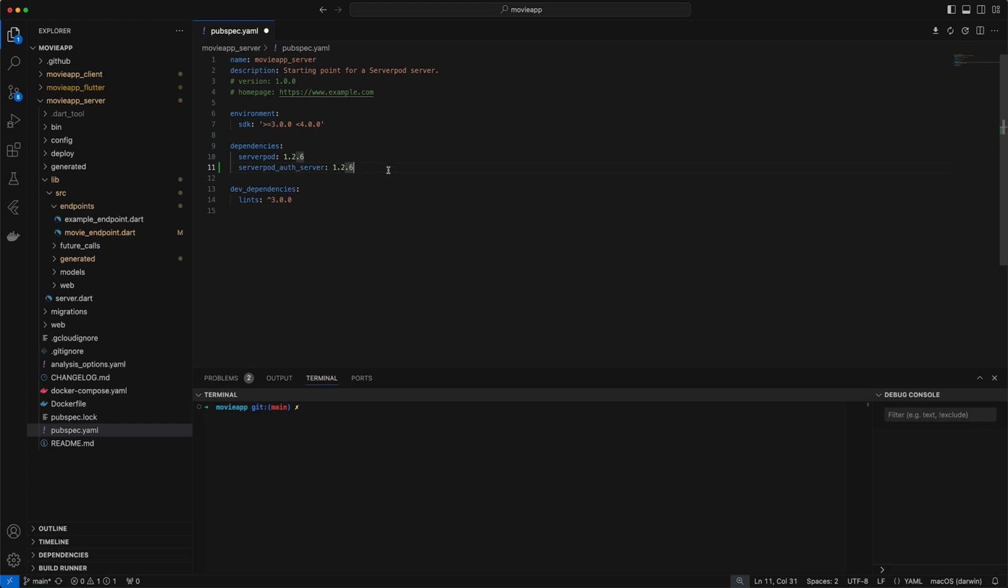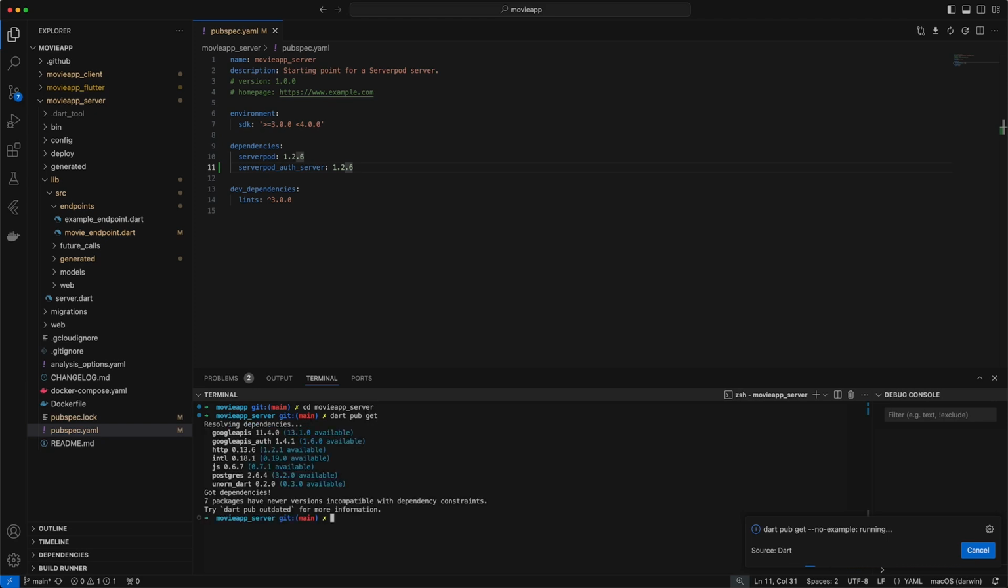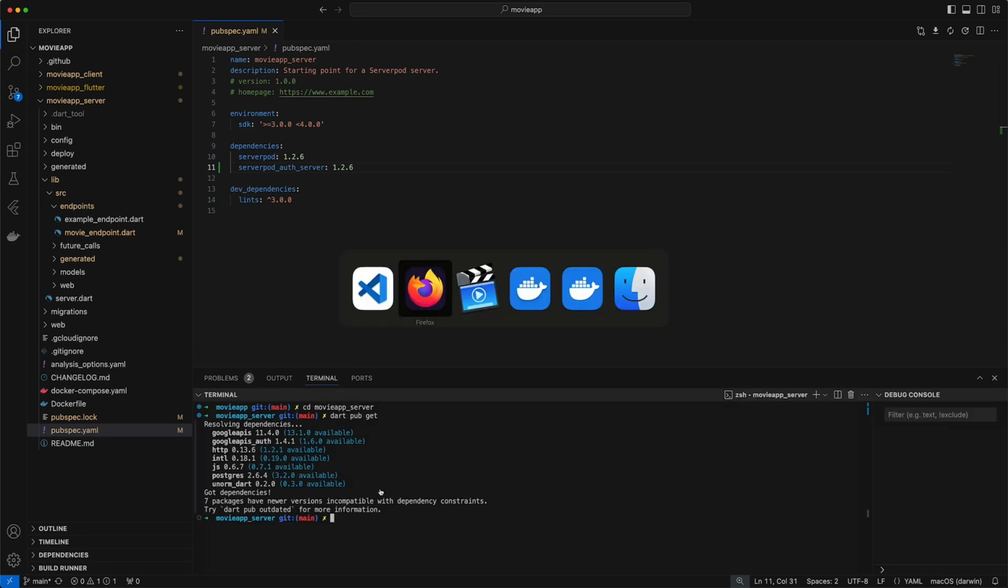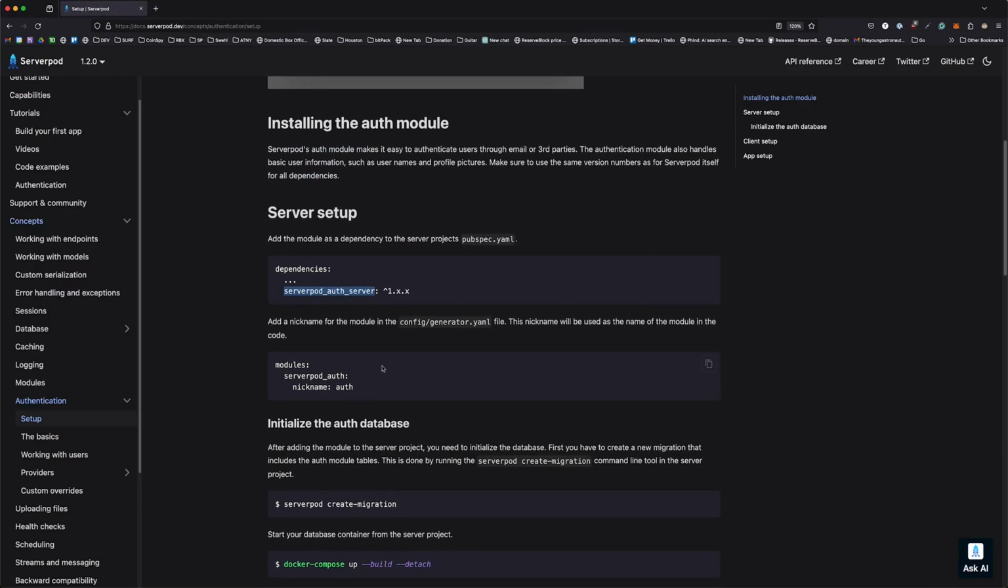So we add this here, and inside the server, we'll want to do a dart pub get, not a Flutter pub get, because this is just a Dart project. I'll cancel the VS Code one because we're already kind of doing it in parallel. Okay, so that's like the first step.